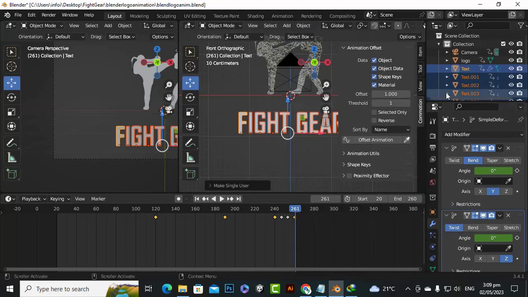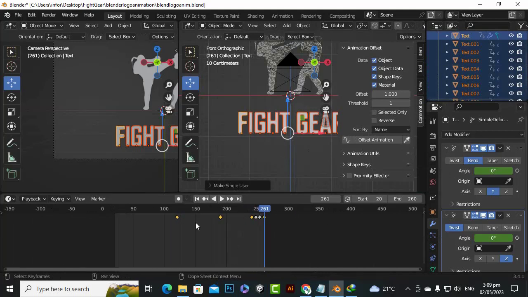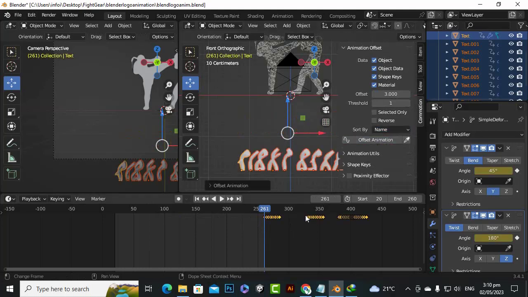So now we will select all the layers again. Okay, here, and in the timeline we will select all the timeline animation, these keyframes as well. Okay, so like this, and after selection we will give it an offset. So let's give it an offset of 3, and then sort by name is fine, and then we will click on Offset Animation. Okay, so let's see now.